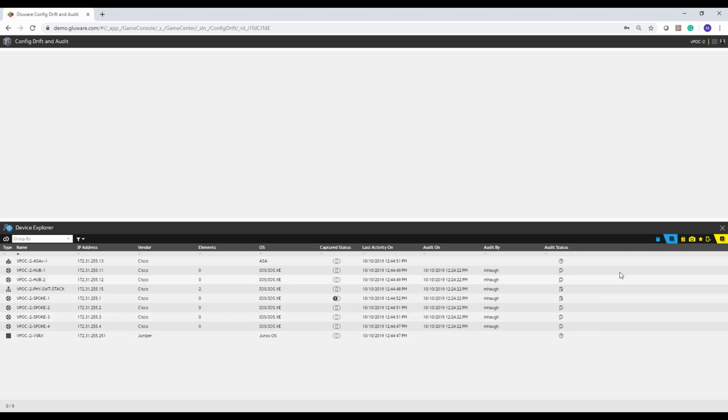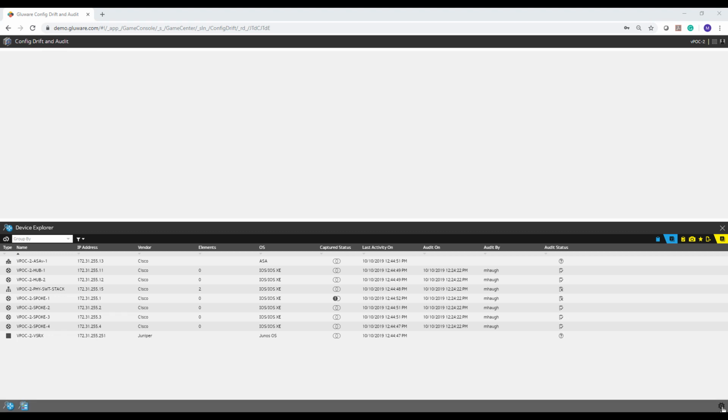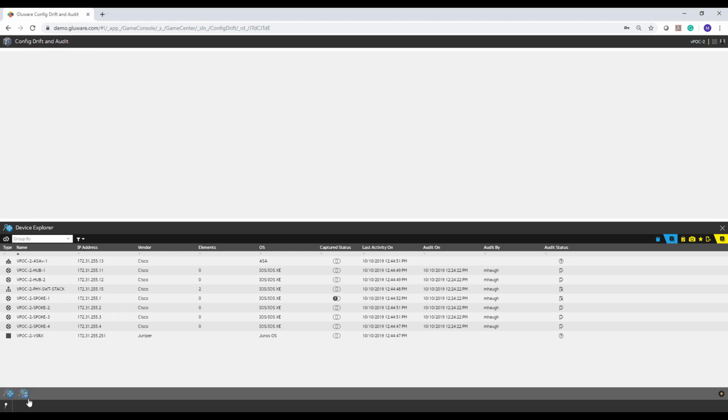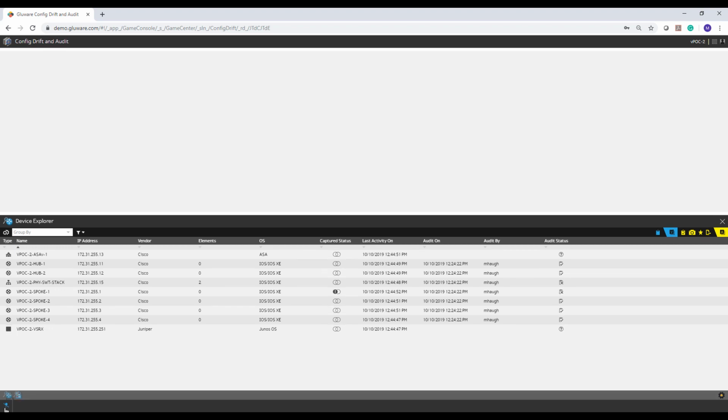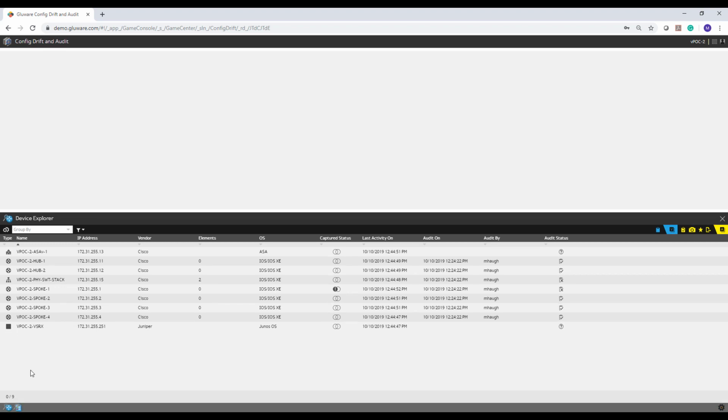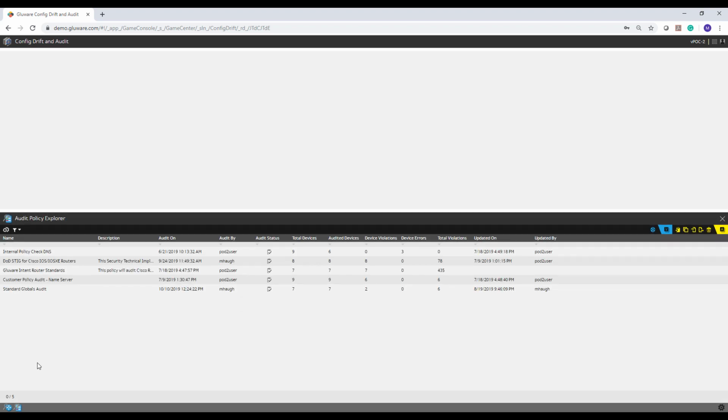There are 2 options. One is you can click this button here, which is to view your audit policy. And another, probably more handy way to toggle between the 2, is a floating bar option here that you can pin, which makes it easier to toggle between your device view and the audit policy. Once you have that bar pinned, you have 2 icons. One is for your Device Explorer, which you're looking at, and the second is the Audit Policy Explorer.